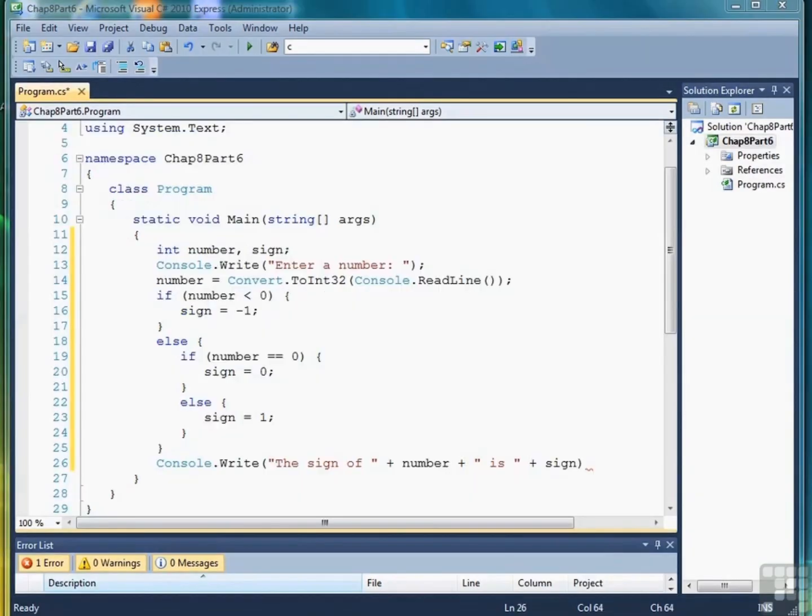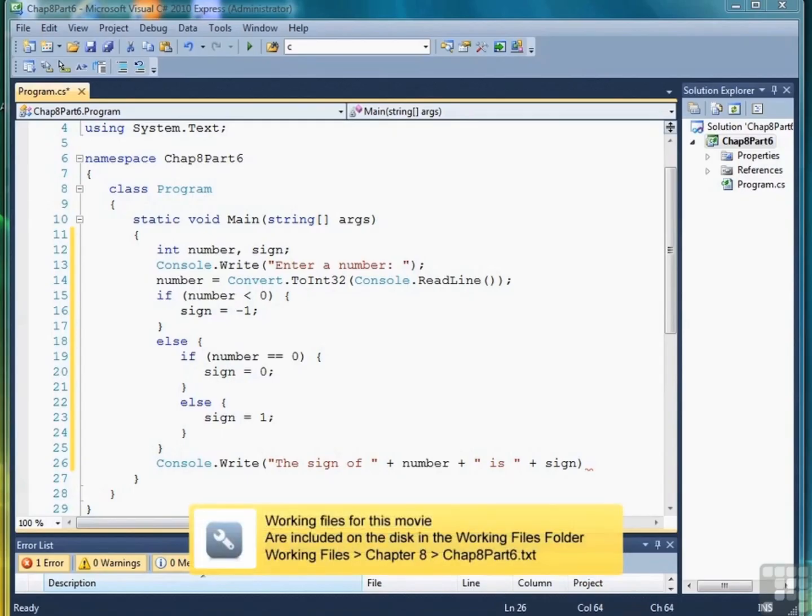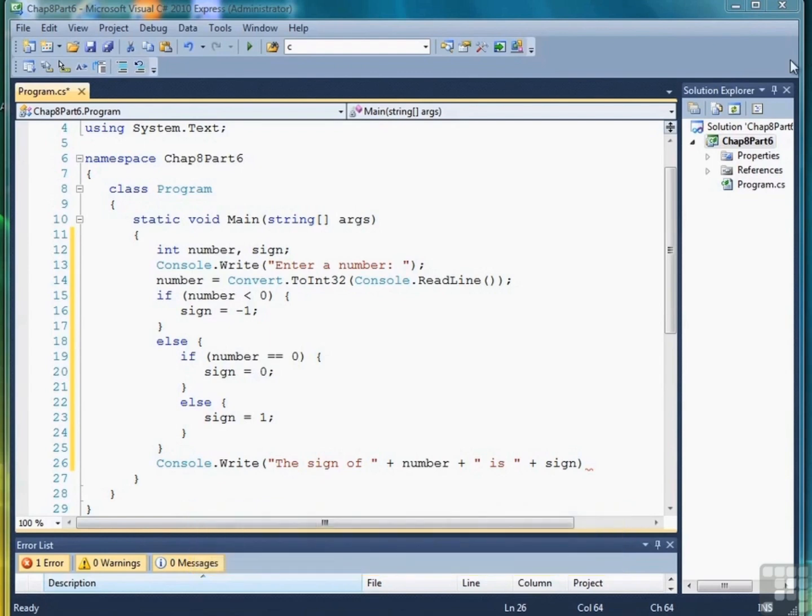In the last lesson, we saw how to nest an if statement inside another if statement. And often when you do that, what you really want to do is create something called an if-else if statement. So let's take a look at the general syntax for that, then we'll convert the sign program into if-else if.